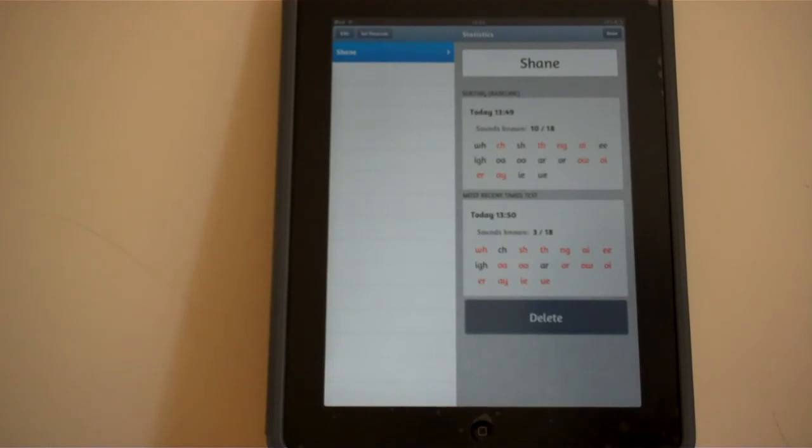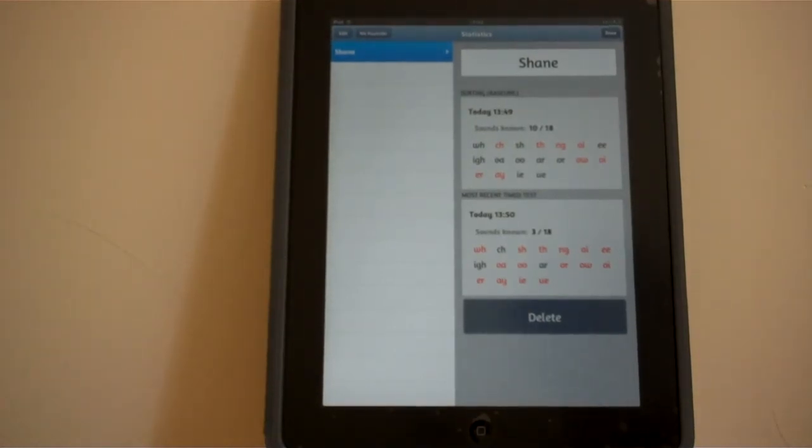This is very, very useful for teachers and for parents who want to track their child's progress through the app. So you can possibly take a screenshot of this and save it in the gallery, or you can email it to yourself and include it in lesson plans and reports which you might like to share with parents or with other teachers.